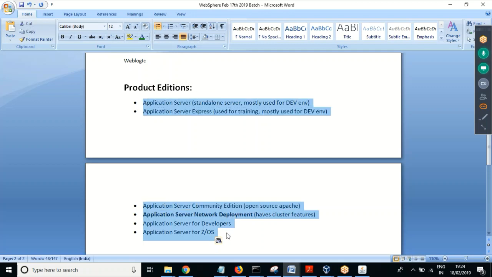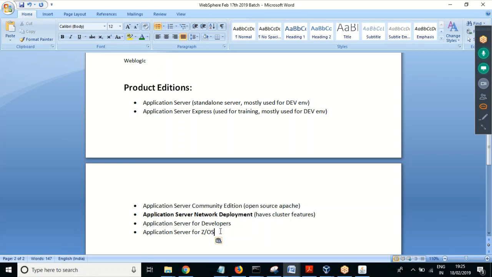Apart from these, the major edition is application server z/OS. This is for IBM OS, so you can know this also. This will have all the features, including the clustering feature. The only thing is you can install it on IBM AIX, and IBM supplies the OS with its hardware systems. It's possible only if you have an IBM OS, then this particular version can be installed. And it will have all the features.